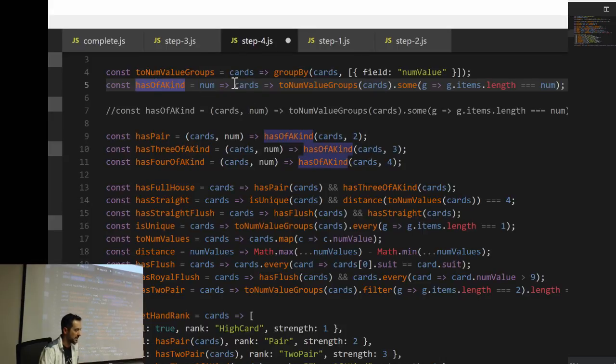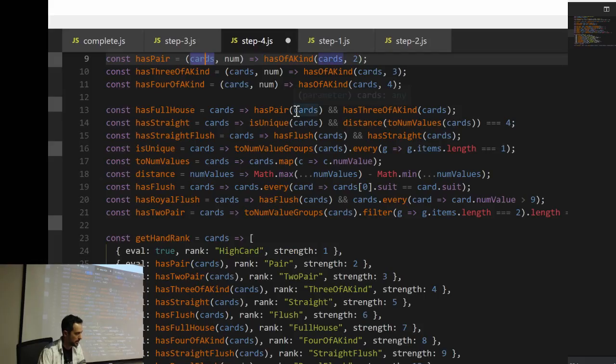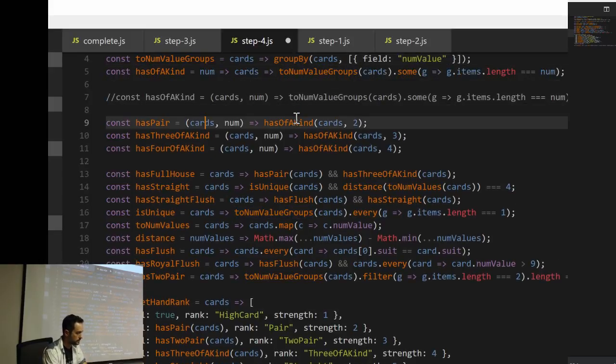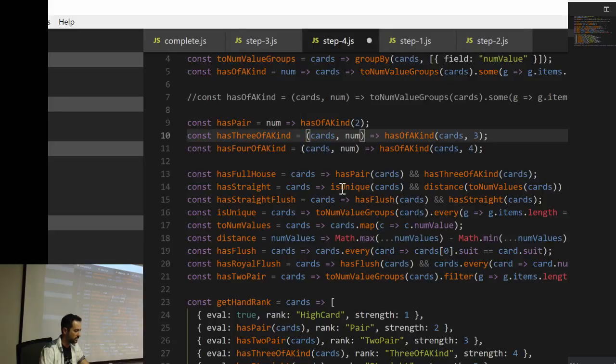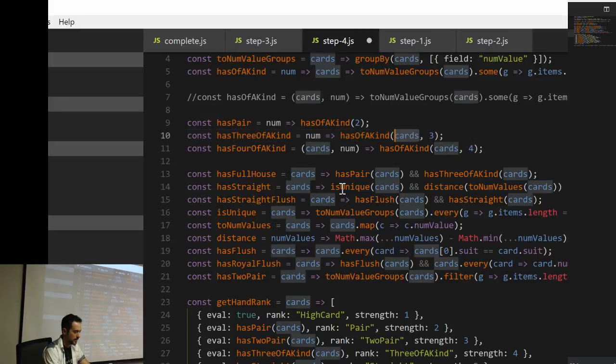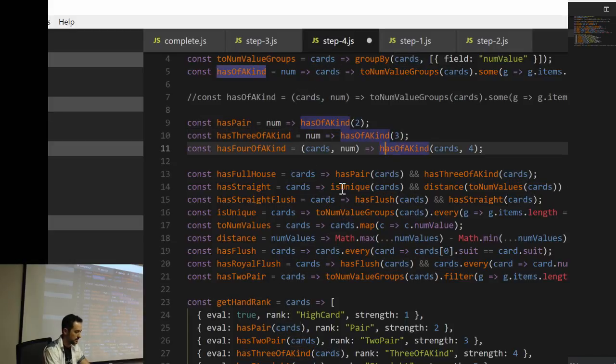So I can say hasOfAKind takes a number, returns a function that takes cards. Now I don't need cards. Now I don't need cards. And I can just call it like this. So that reduces the amount of code that I actually have to write. And I can just refactor those out, and that gives me the same exact functionality.